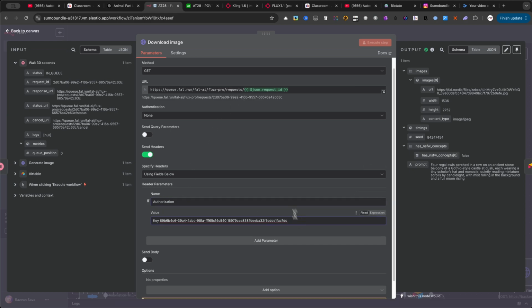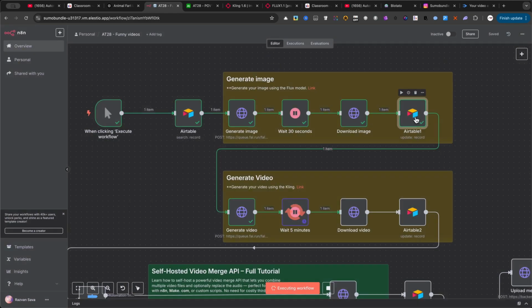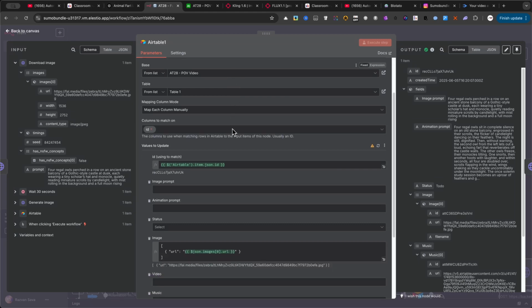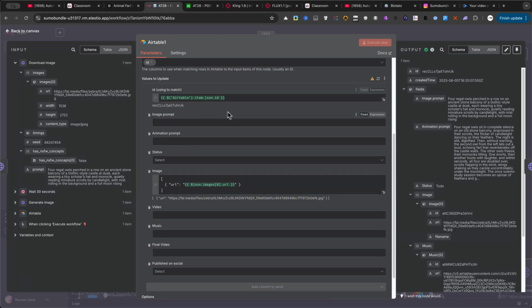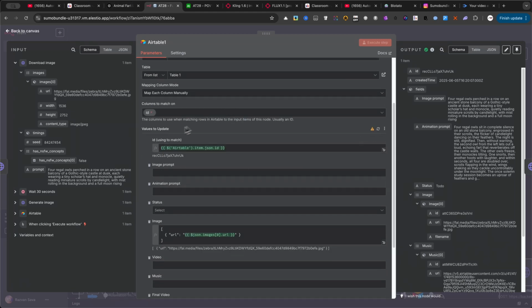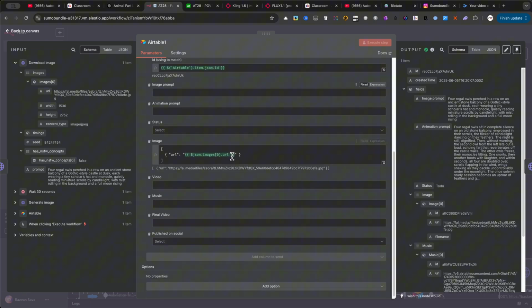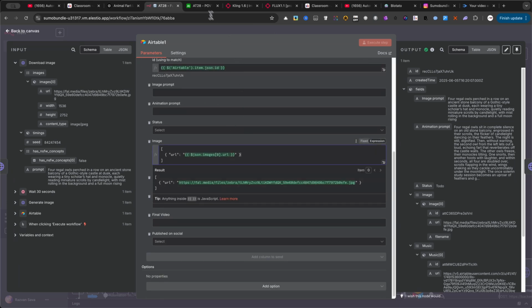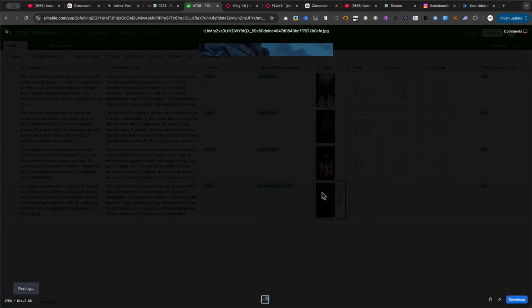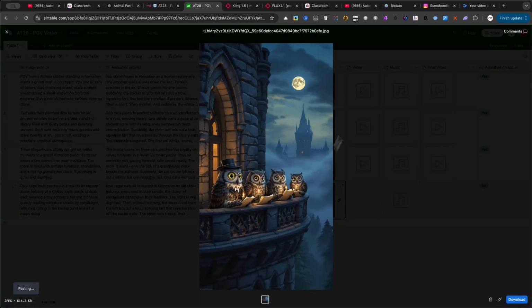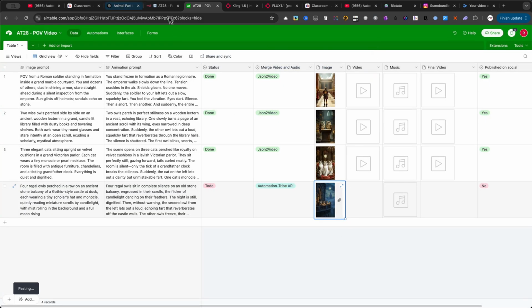Once the image is fetched, we go back to Airtable with an update record node. Use the same base and table as before, and make sure to include the record ID from the first Airtable node. In the image field, insert the URL you got from the previous HTTP response. You can use the exact code snippet shown on screen to update it correctly.